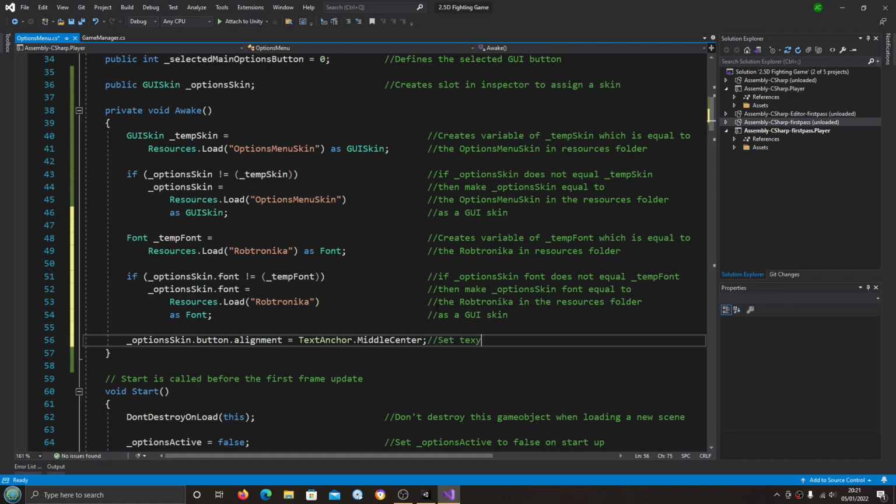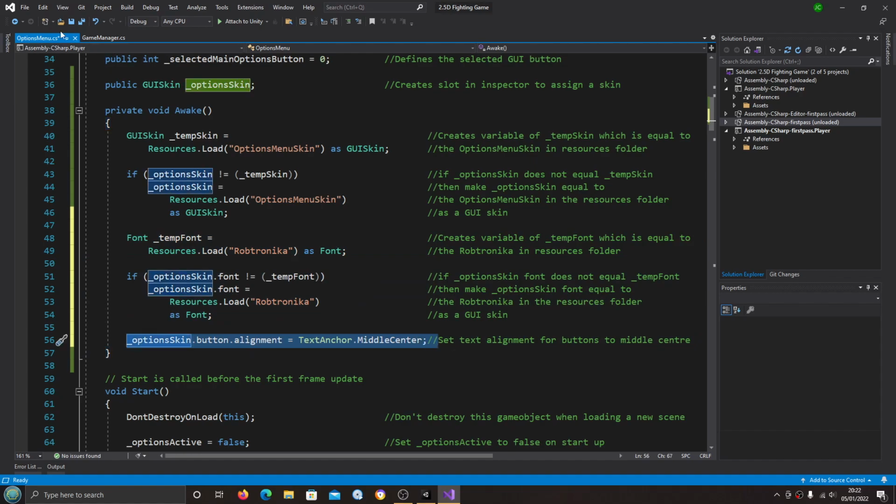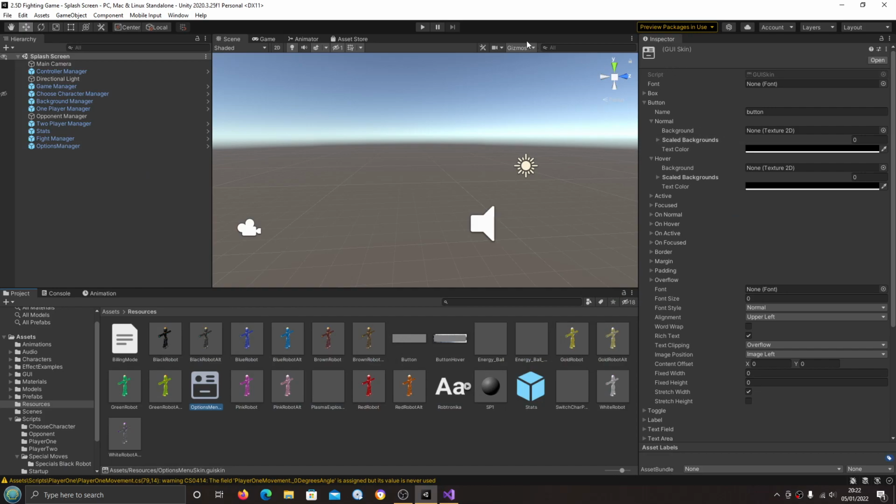Set text alignment for buttons to middle center. So we're doing two things. We're loading the font in and we're setting the alignment. So let's save that off, and again we'll see how it works in the GUI skin. So we'll hit play. We need to watch that the font is assigned and the alignment changes here to middle center.